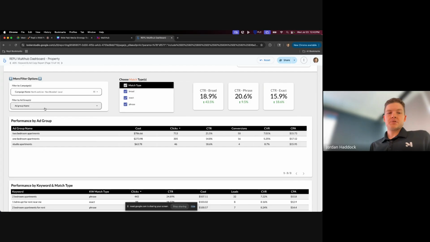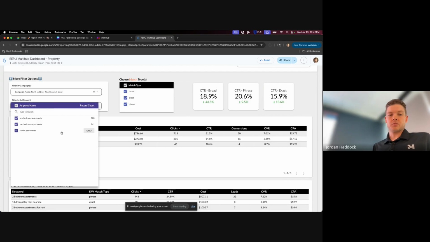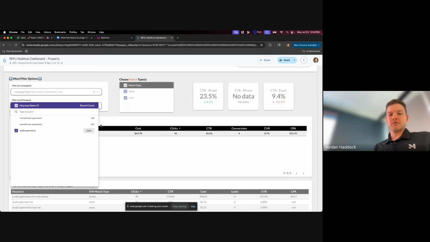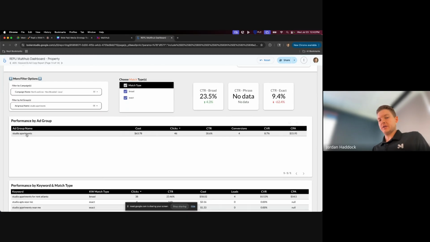Similarly, you can filter by ad group as well if you just wanted to see specific ad groups that are running in the local campaign. So if I just wanted to see performance for studio apartment keywords that we have active in the local campaign, this will be the performance that we see for that. As you can see, that ad group had 4 conversions at a nearly 9% conversion rate in the previous month. And then it also lists out different metrics up here for click-through rate.